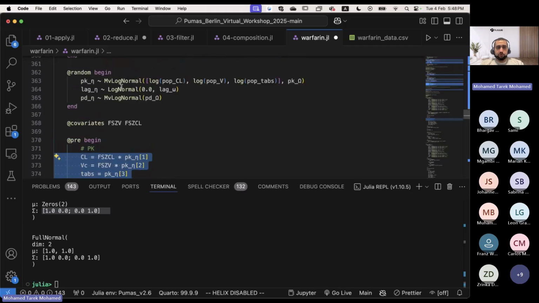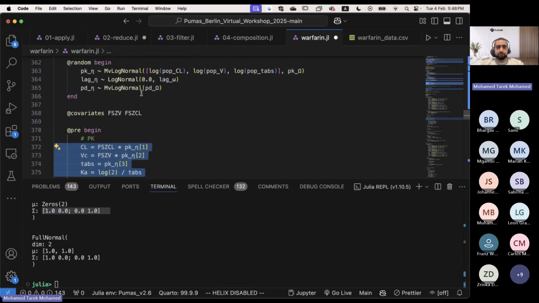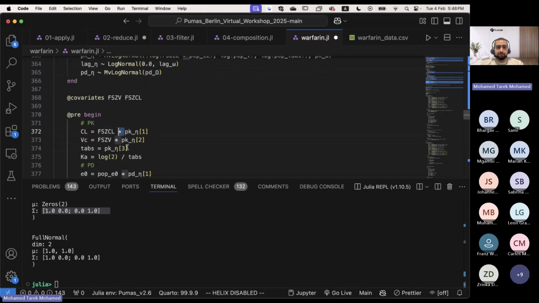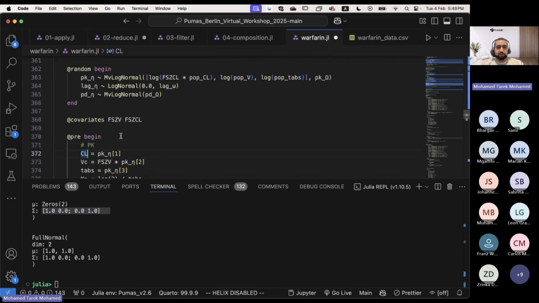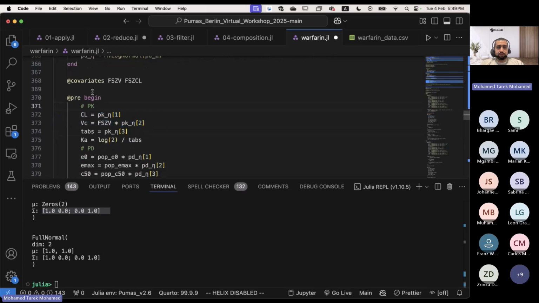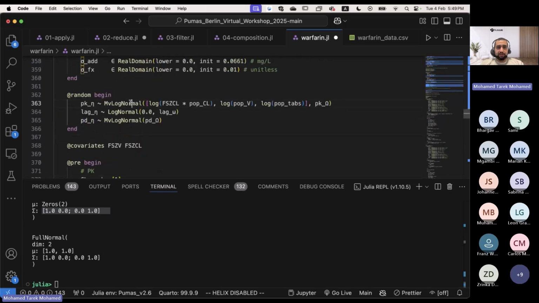Now, in future versions of Pumas, we hope that we can actually use baseline covariates directly in the random block as well. And so I can go ahead and do things like this, where I put the baseline covariate directly here, and then I can make this even shorter. Once I'm at this point, it's a lot simpler. The model is very easily readable, and I can take a look at this and see exactly what the mean is and what the standard deviation or the covariance matrix is.